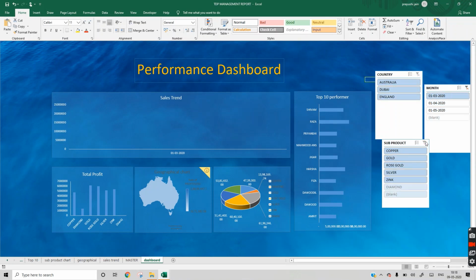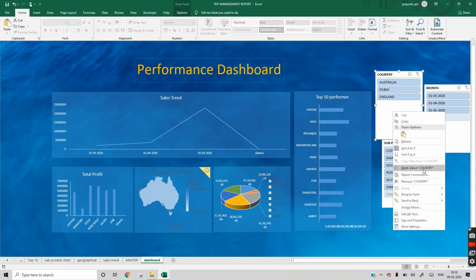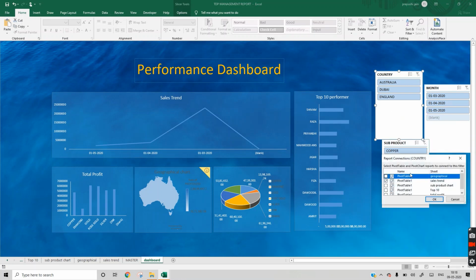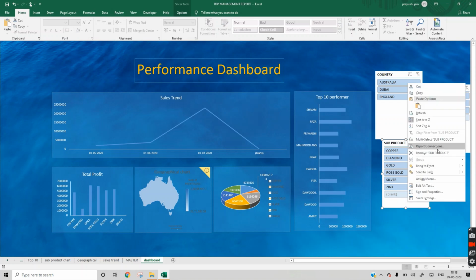Now what we want is that all charts should be connected to these slicers. So what we will do is right click, Report Connections. In Report Connections, select all pivot tables. So these slicers will be connected to all the charts. In all the slicers, we need to do this in the same way.